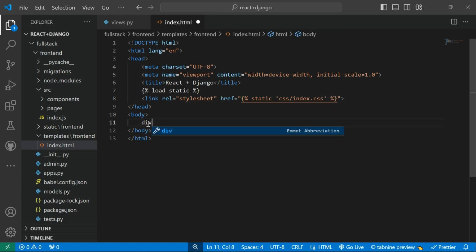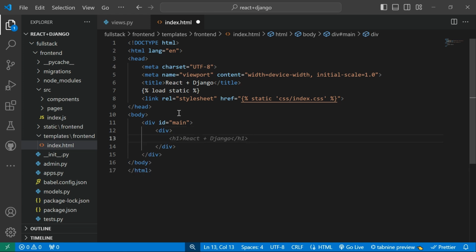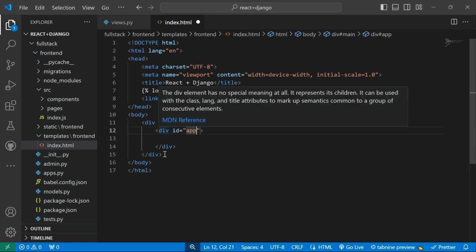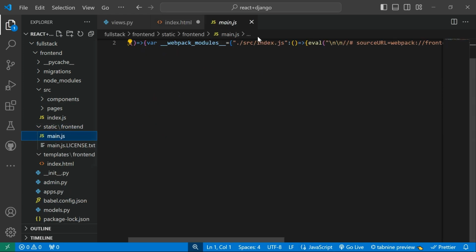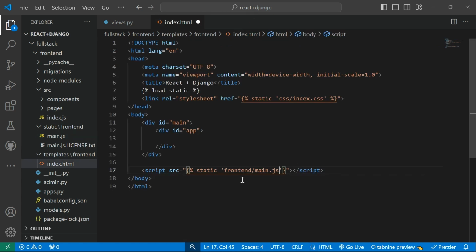Then for this body, create a div. Inside this div, I'm going to do id equals to main, right? Inside this div, I'll create another sub div. Inside this one, I'll just add another id app. Then below here, add our JavaScript script. Then inside it, I'm going to put source. For the source, I will add static frontend main.js. This particular main.js, because that's the way we are going to be able to interact with our application.